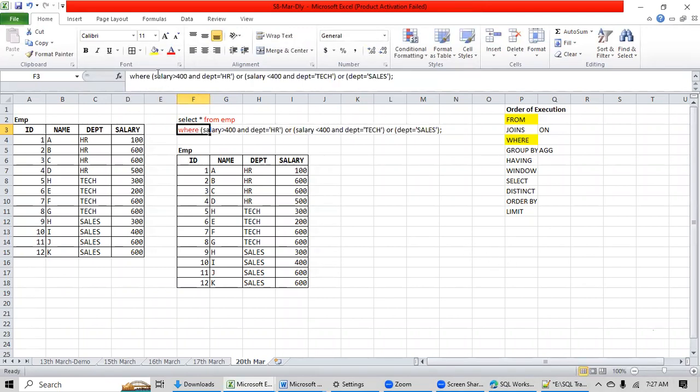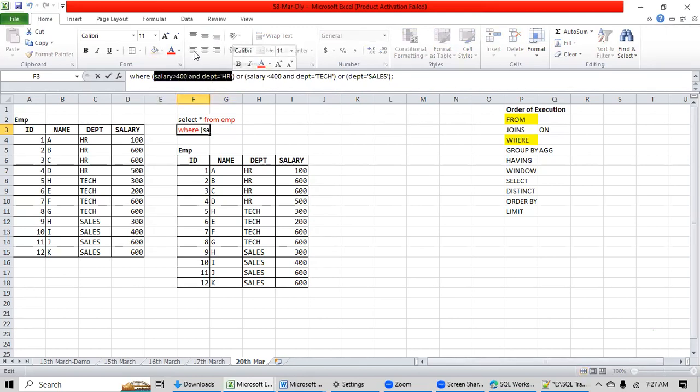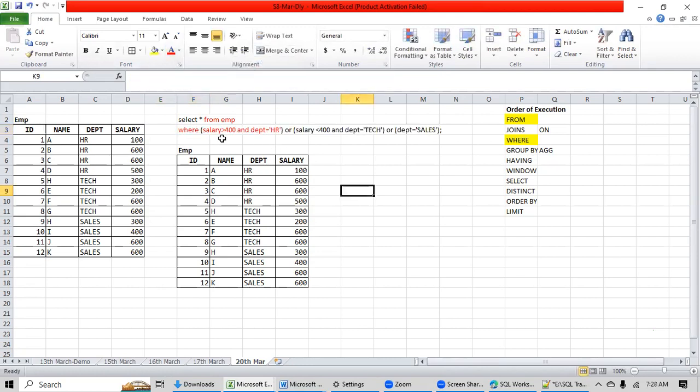So the condition we have given here is salary greater than 400 and department HR. So here you have to fetch those records which fulfill both conditions, salary greater than 400 and department equals HR. First of all, the engine will fetch the records with salary greater than 400 and department HR. So you get these records. Is this clear? Yes. For this record, the department is HR and salary is greater than 400.